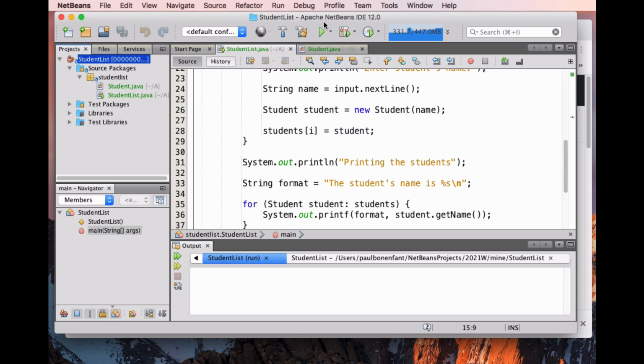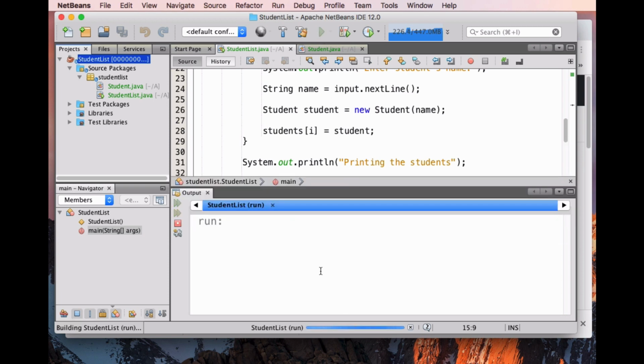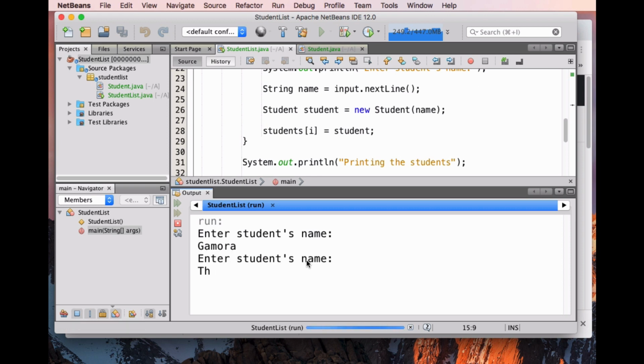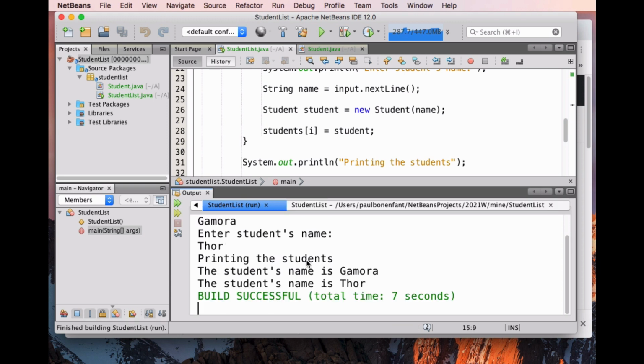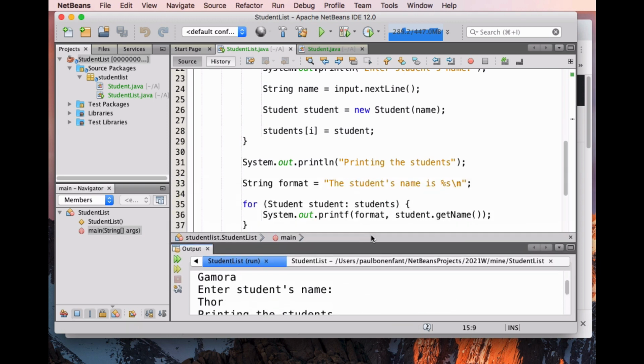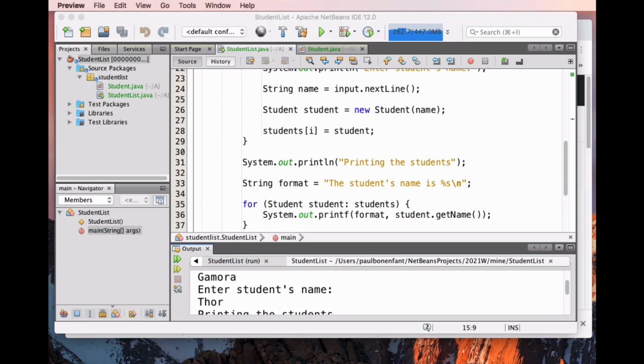Let's just take a look at what this application does. I'm just going to enter a couple of names, Gomorrah and Thor. And that's all it does. Very, very simple. So now we created the repo, and what we're going to do is commit these changes.